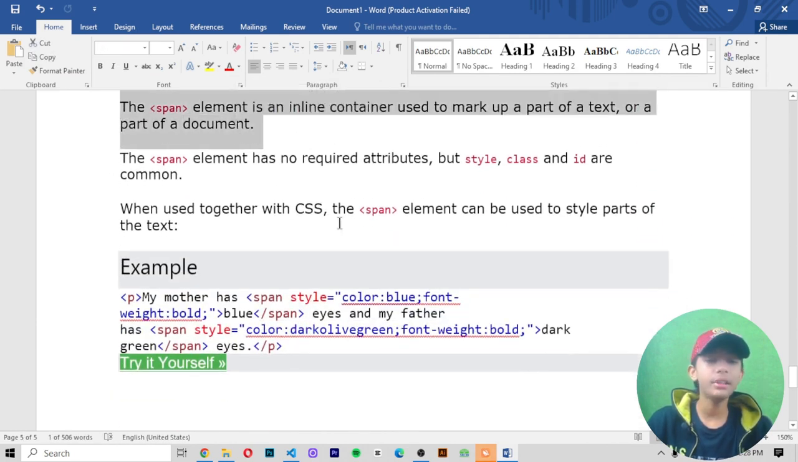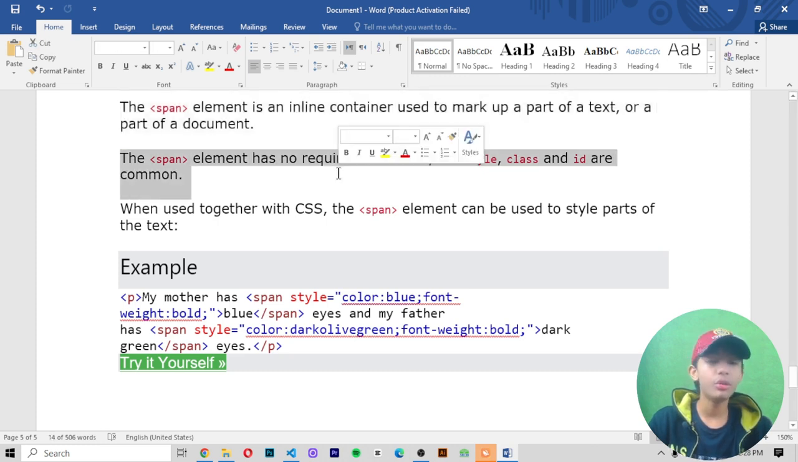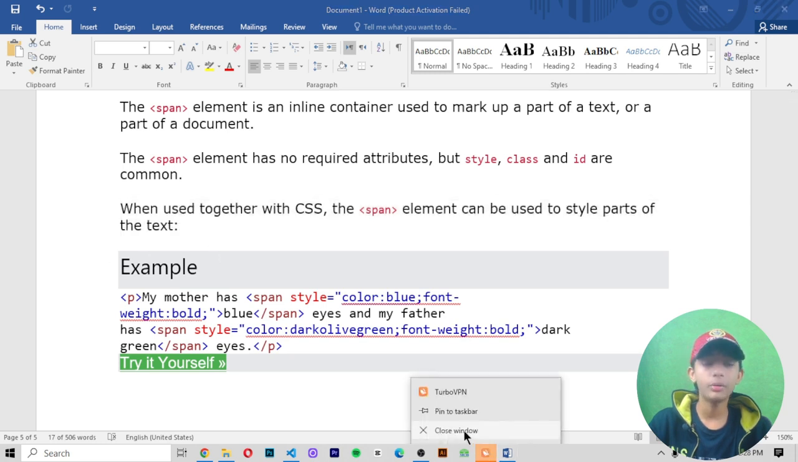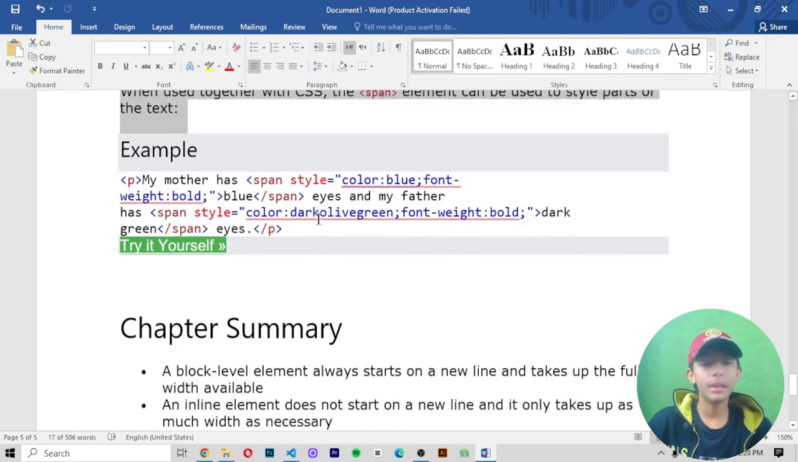The span element is an inline container used to mark up a part of a text or a part of a document. The span element has no required attribute, but style, class, and ID are common. When used together with CSS, the span element can be used to style parts of the text. Like in this example.